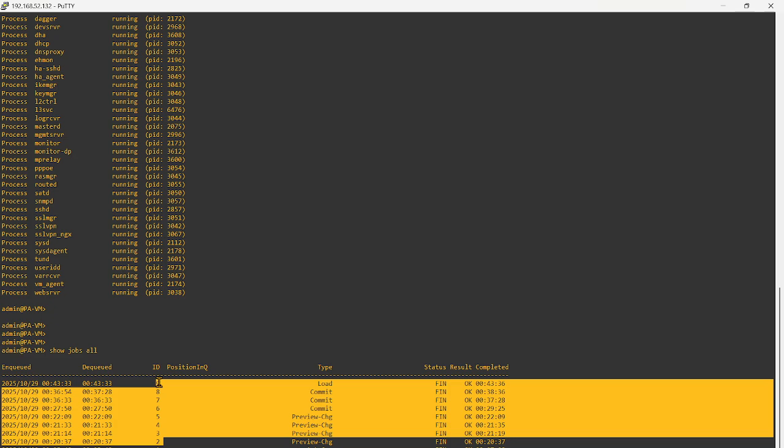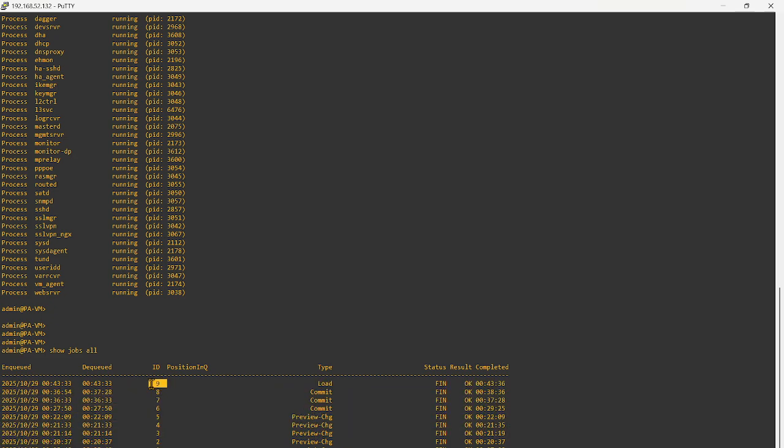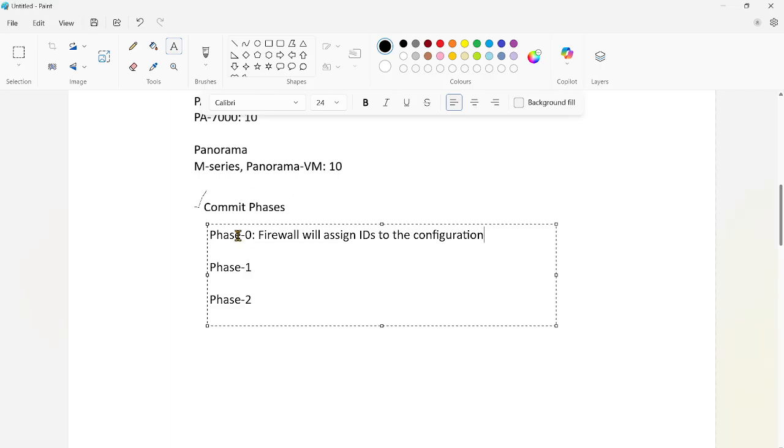Whenever you click on commit, it will check what the last ID is, and then it is going to assign the next one, plus one. So if you make changes now and click on commit, your ID will be 10. Who will do that? The firewall: in the commit, phase 0 will assign IDs to the configuration.